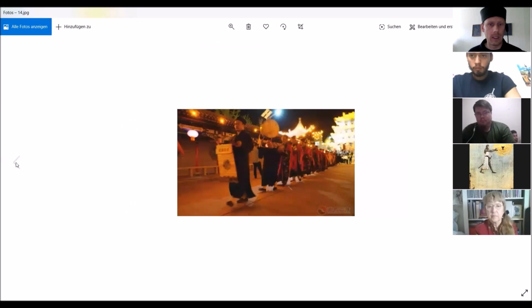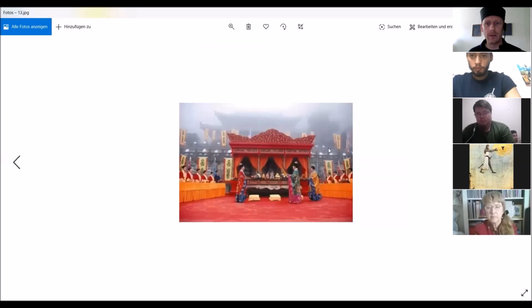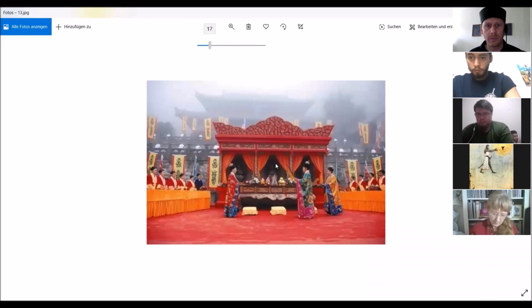Yeah, and here's another very huge altar setup. Again, this is a mobile altar. It's also Wudang Shan. And here, all the Taiji practitioners. This was probably for the 600-year festival, a very, very huge festival and ceremony.